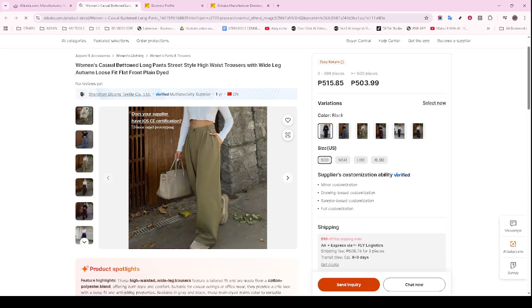Now, when you're ready to place an order, it's critical to use secure payment methods, like Alibaba's Trade Assurance. This service protects your payments and offers peace of mind by ensuring that the supplier must meet the terms of the agreement before they receive the funds.